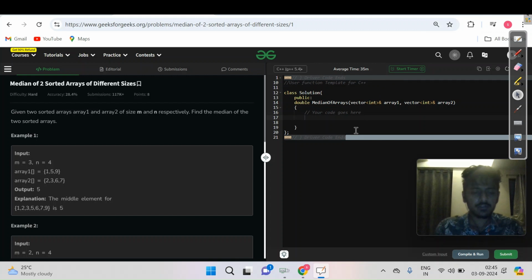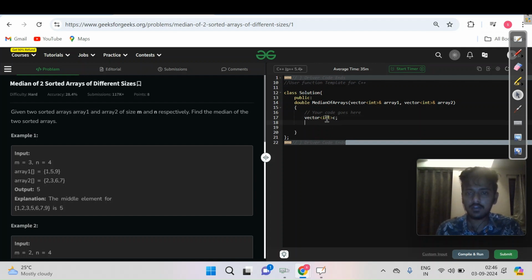First of all, we will create one vector, which we consider as V, or let's say C. In this vector, we are going to combine all the elements of array 1 and array 2, right? So let's insert the elements of array 1 into C. So let's write the code.